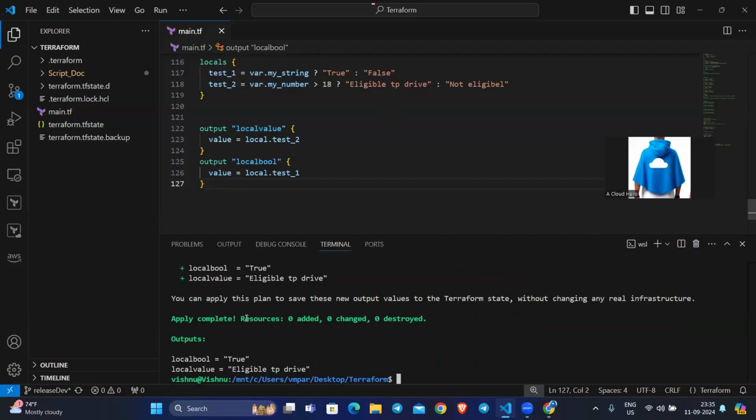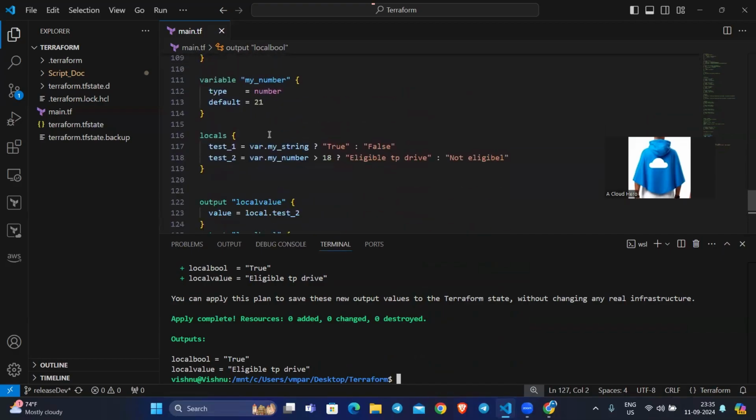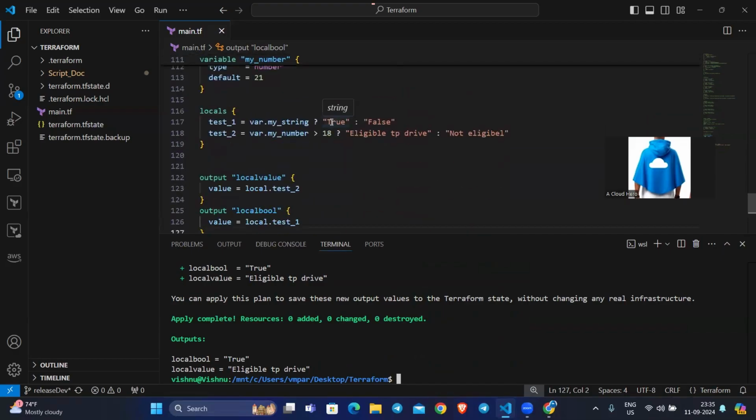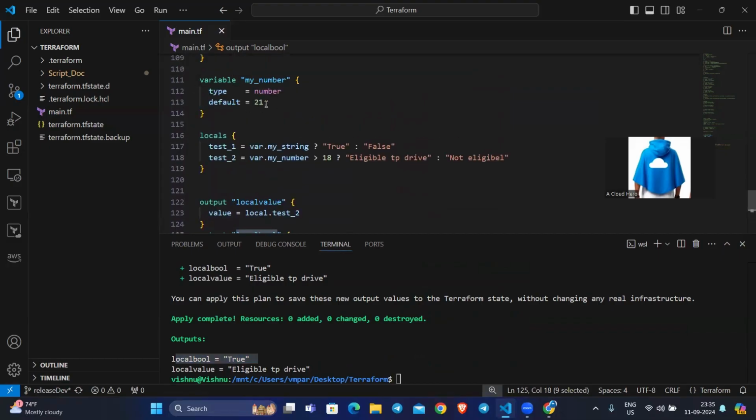So here the first condition is var.myString is true. That's why it prints the first expression. As you can see, the local bool value is true. The second one, the default value is 21, and eligible to drive requires a value greater than 18. That means 21 is greater than 18, so it will print the first expression, that means eligible to drive. So this is how the conditional logic works in Terraform.